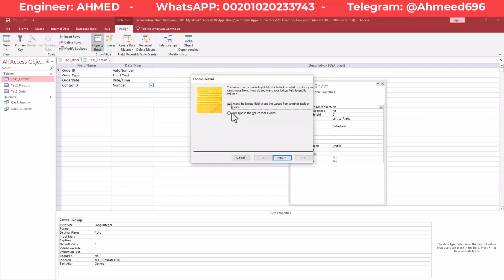This time I will select the first option, I want the lookup field to get the values from another table or query. So I need another table from which I will select new values. My values are on the contact table, so I will select the first one. Next, here I will select the right table for that, which would be contact. This is fine. Next, now I need what? I need to see contact.